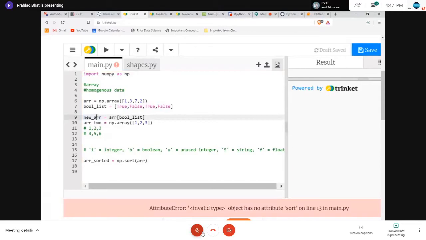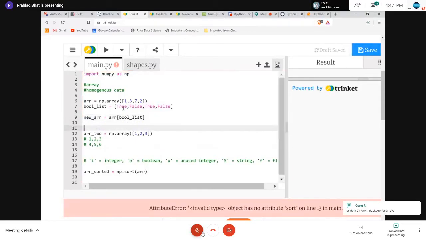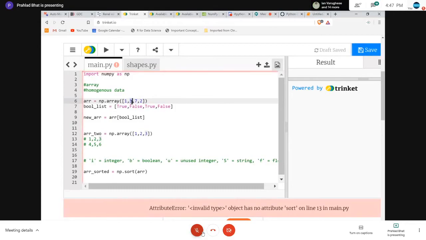So let's try to predict what values will be included in this list. Since true is our first term and 1 is our first term, 1 will be included in part of the new list. Since 3 is false, it's not part of the new list. Since 7 is true, it's part, and then 2 is false, so it's not included. So that's basically what this is going to do.